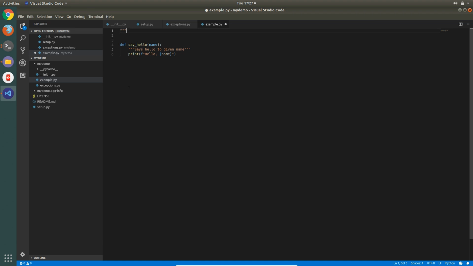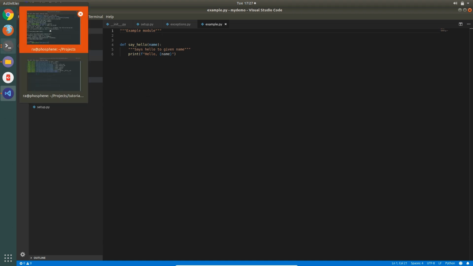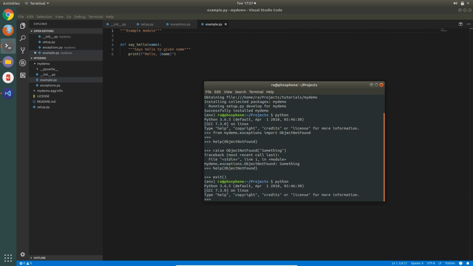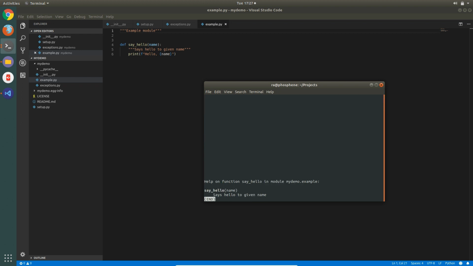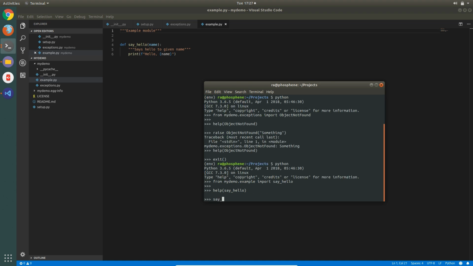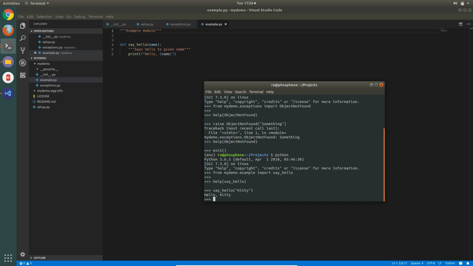We can also include a docstring for the whole module. So example module, for example. Now, when I import this module again, I can import the new function I just defined. So from my_demo.example import say_hello. Now, if everything is fine, and I know already because I didn't get an import error, I can use this function. Everything works as expected.